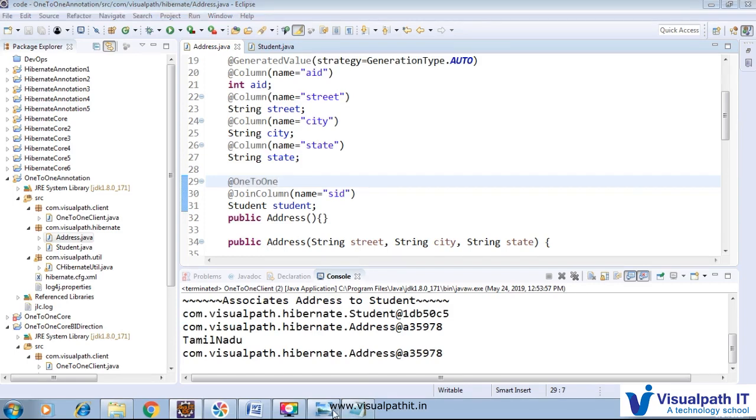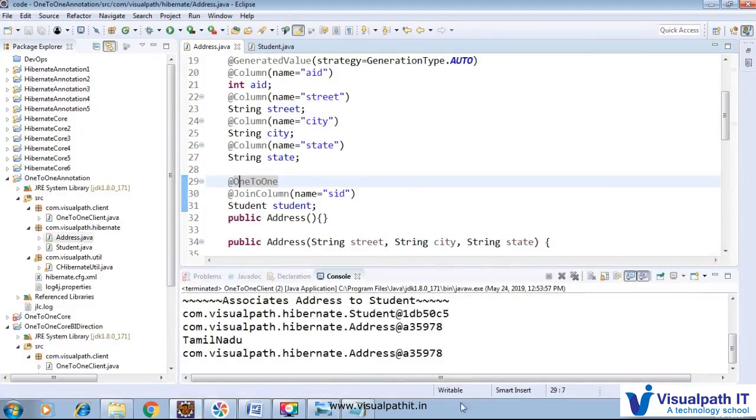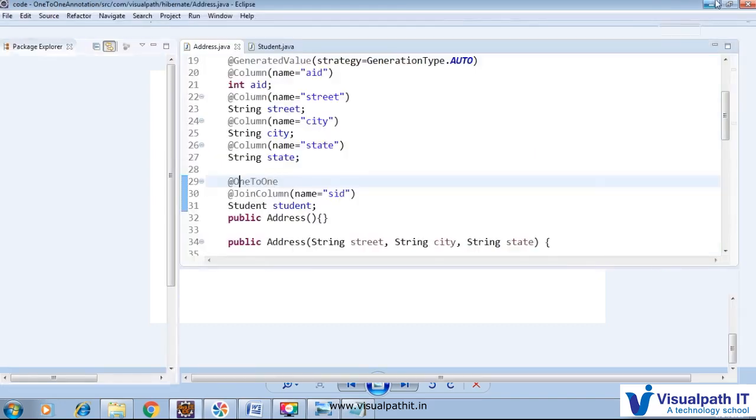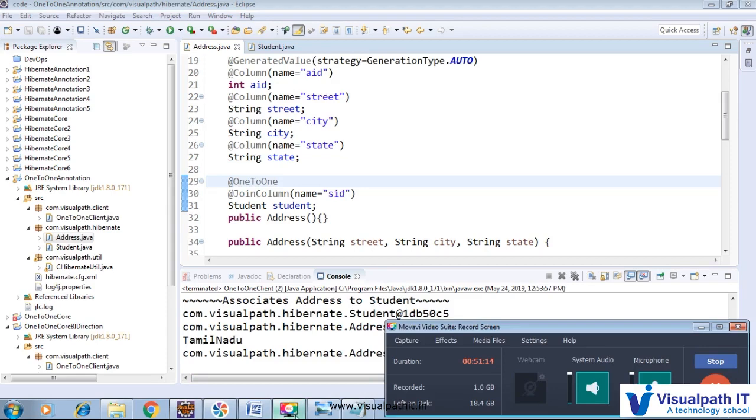So through the student object we will get the address, and now through the address object we will get the student information. That is bidirectional. Unidirectional means if we have a student object, only through that can we get the address, but from address we cannot get a student. Unidirectional means only one way, bidirectional means both ways. Any object we have, we will get the complete information. So whenever we have a particular requirement, we will map it.